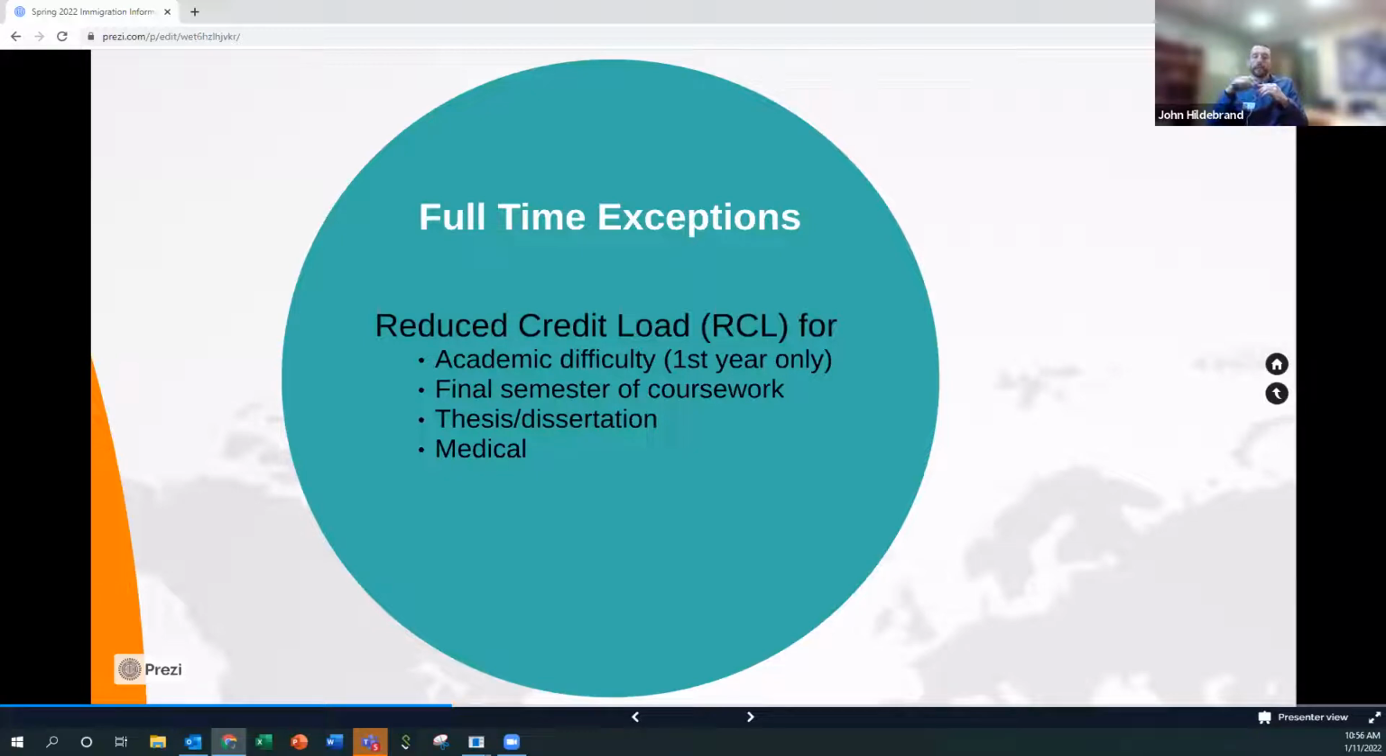As well, if you're in your final semester of your program, of your required coursework for your program, and you don't need to take a full credit load to meet graduation requirements. Let's say if you're an undergraduate student and in your last semester you only have 6 required credits remaining, we're not going to make you take 12 credits. You can apply and qualify for a reduced credit load to be in only those credits that you're required to take.